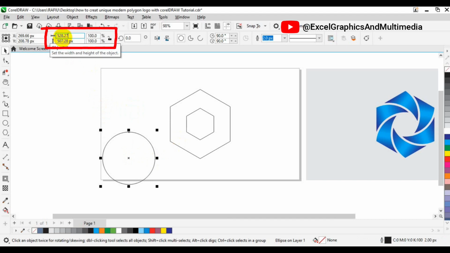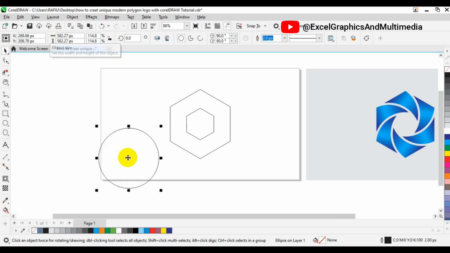582.27 and come to the height. Type in 582.27. So this should be 582. Then press enter. So you are going to have something like this.